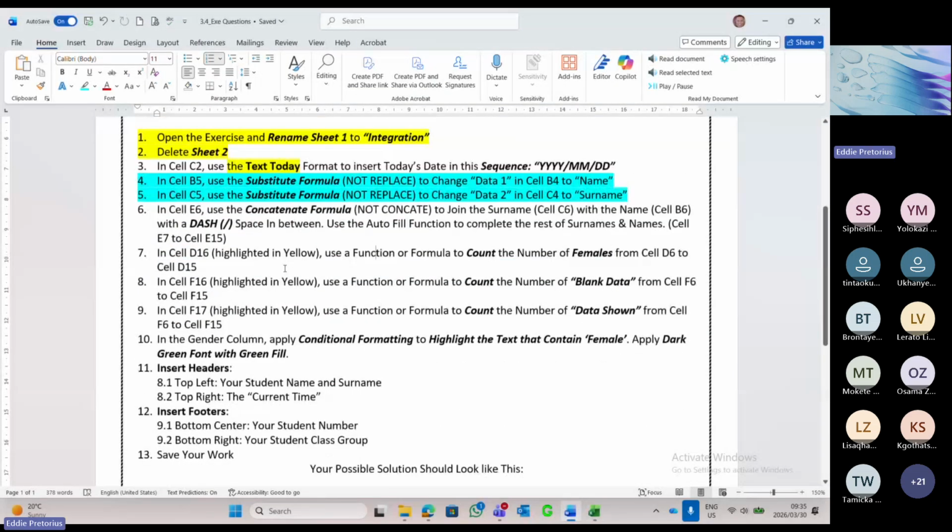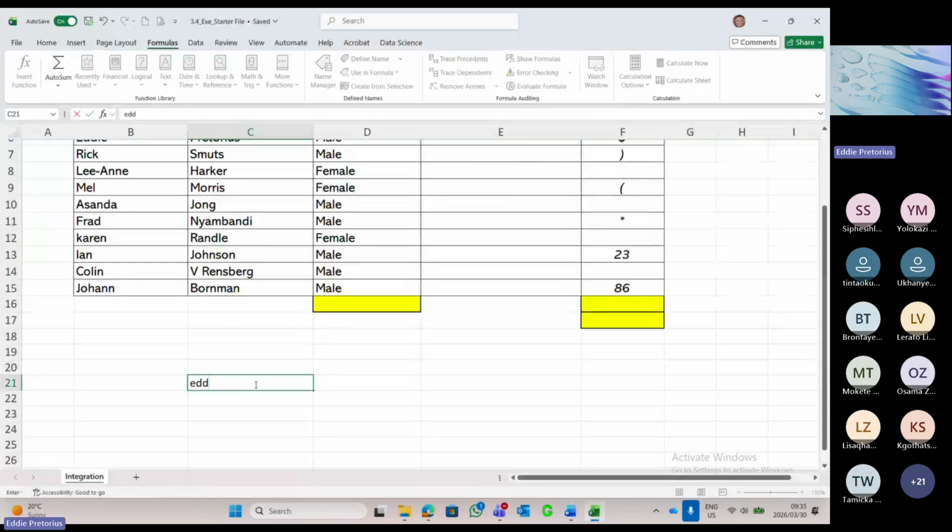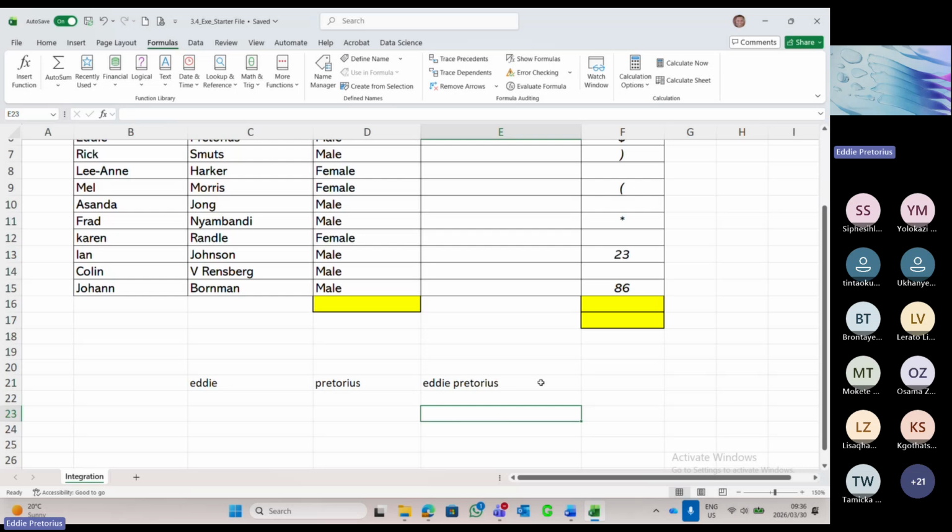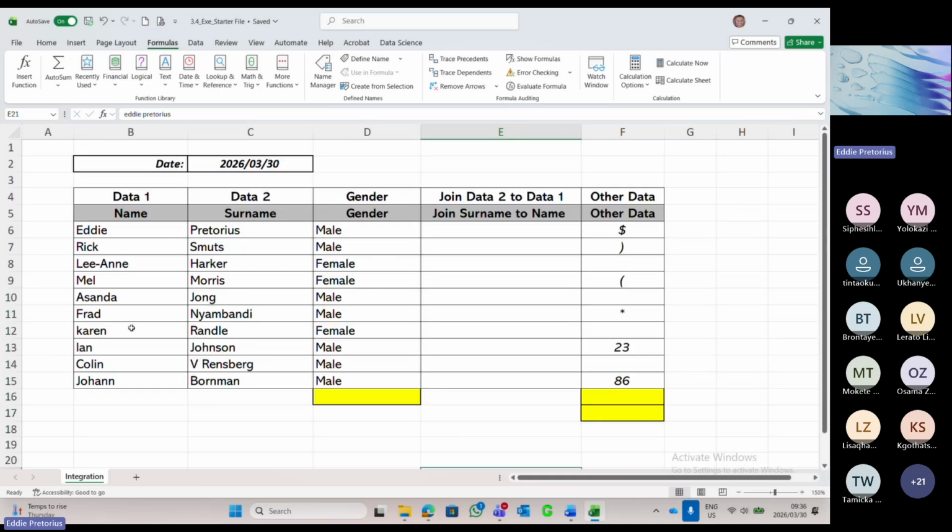Now they want me to use a formula called the concatenate. And what is the purpose or meaning of concatenate? It is the joining or combining of words together. So in other words, if this is Eddie in one cell and this is my surname in another cell, they want me to put Eddie space Pretorius, my name and surname, in one cell block. Basically, that is a separate cell. That is a separate cell. We're going to join these two words, but we're going to put it into one cell block.